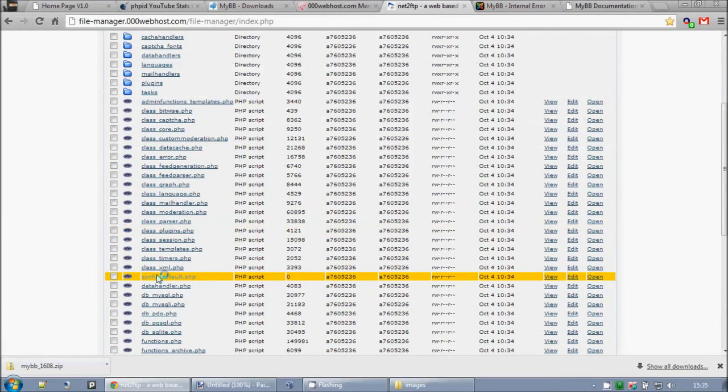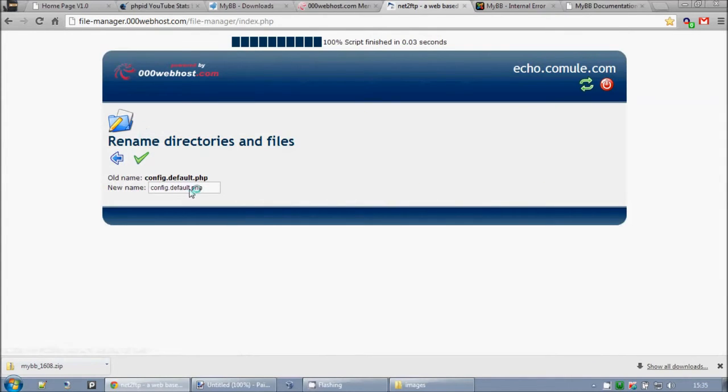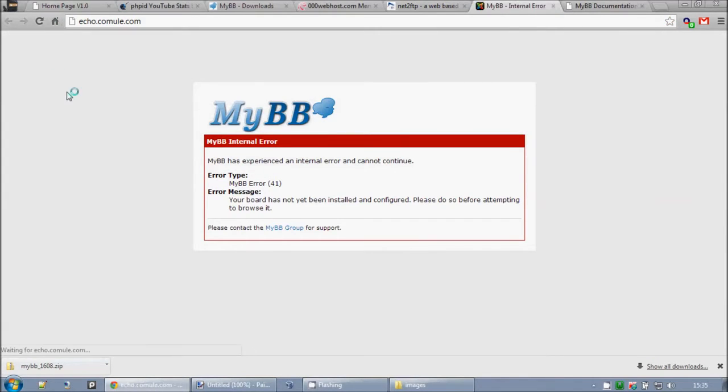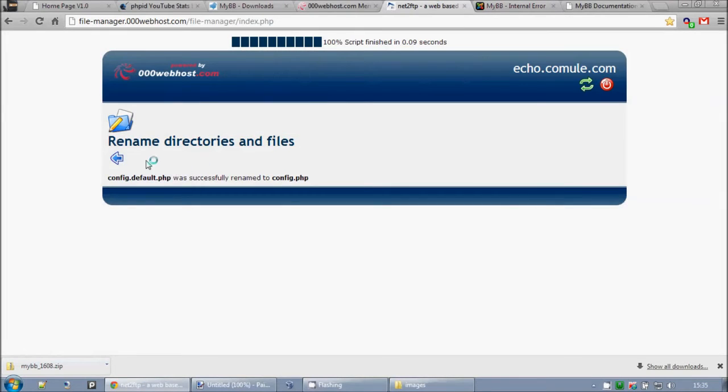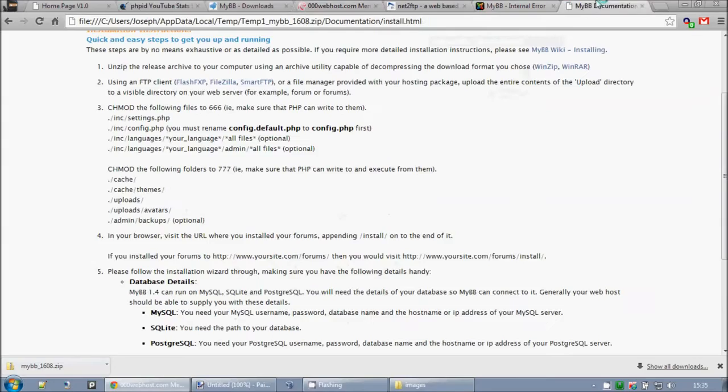There's the file we want, so you want to tick it and jump back up to rename. Obviously, depending on what client you're using, it will be easier or harder. So we rename that. Let's see, we can refresh the page here. Of course, it still gives us our error, which is odd. So now what we have to do, sorry, this is a bit new to me as well.